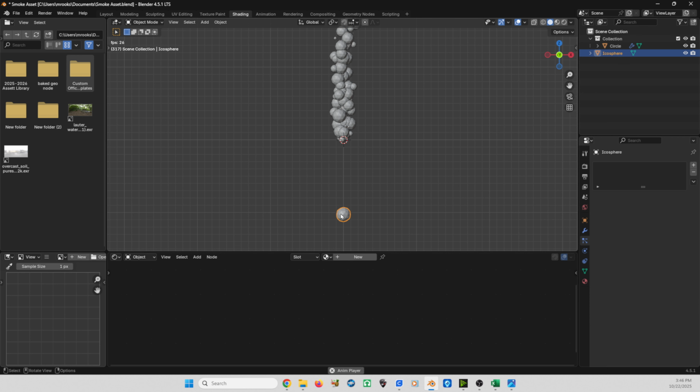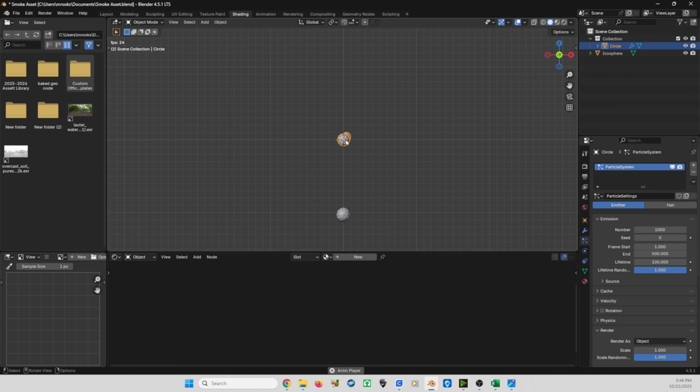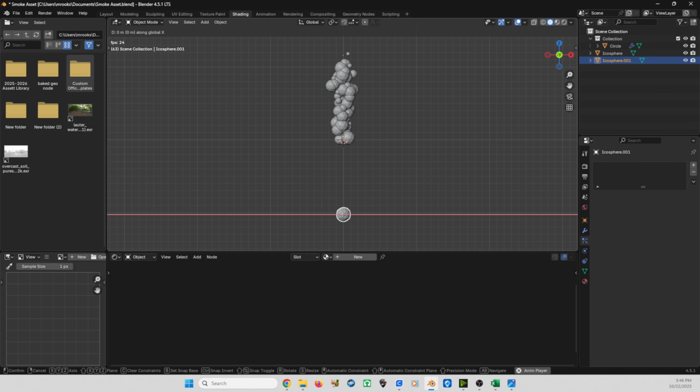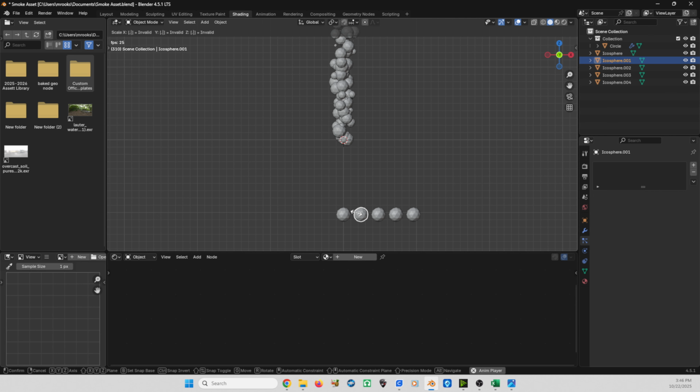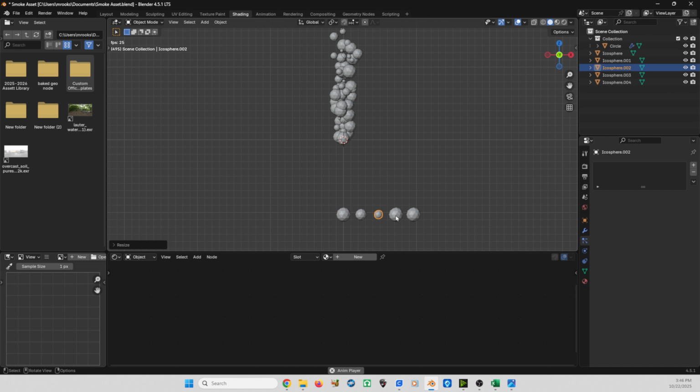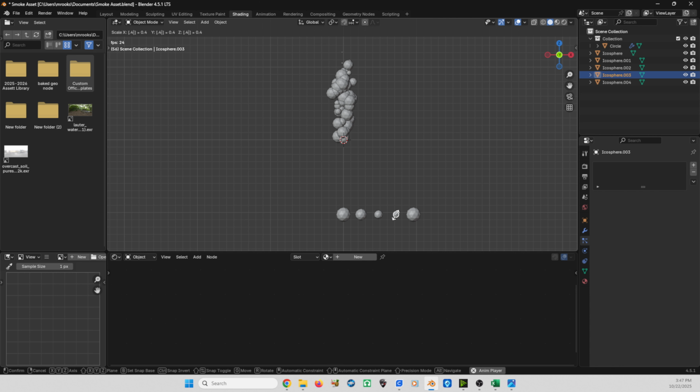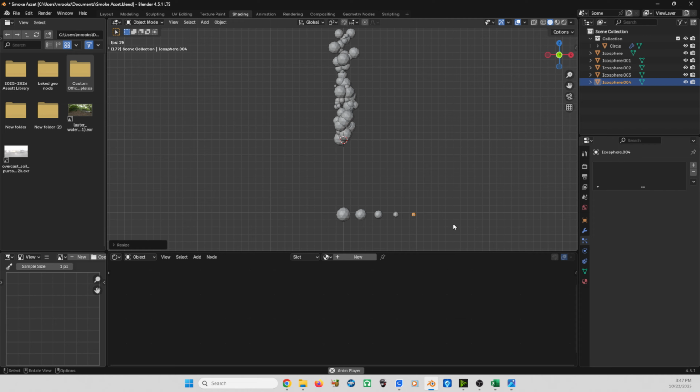Now, we want to actually have a few more particles of different sizes so we get a little more variety in what we're seeing. So we're going to duplicate this icosphere until we have a total of 5. And we'll leave the first one as it is. Select the second one, hit S to scale, 0.8, enter. We'll make that 80% the size of the original. Scale 0.6, that'll make it 60%. Scale 0.4 for 40%. Scale 0.2 for 20%.